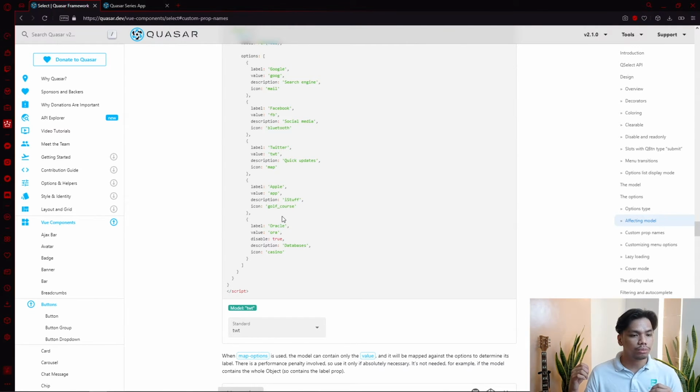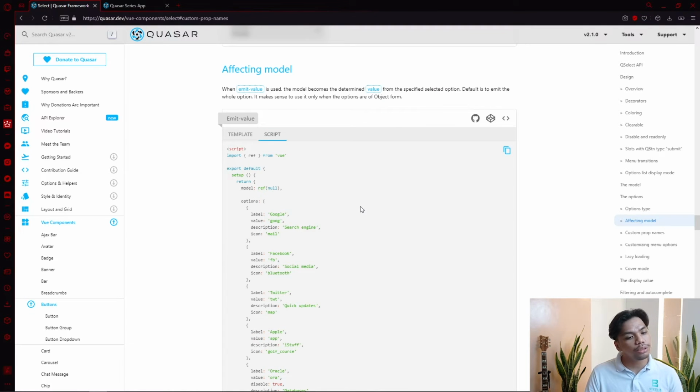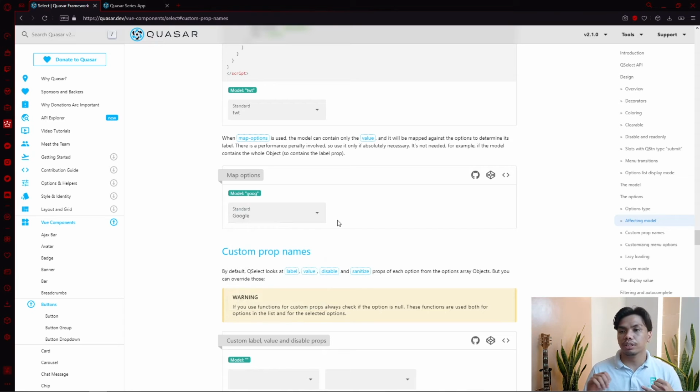Based on Quasar's definition, if you use emit value, the model becomes the determined value of the options. So that means if you set the label differently and then you set a value, so there's an object, right? You have a label and value. Whenever you choose an item, the value is going to be used as the selected option. But in the case of map options, it is the other way around. When map options is used, if you select this one, you're going to get the value in the model, but what the dropdown is going to display to you is the label itself. So that's the key difference.